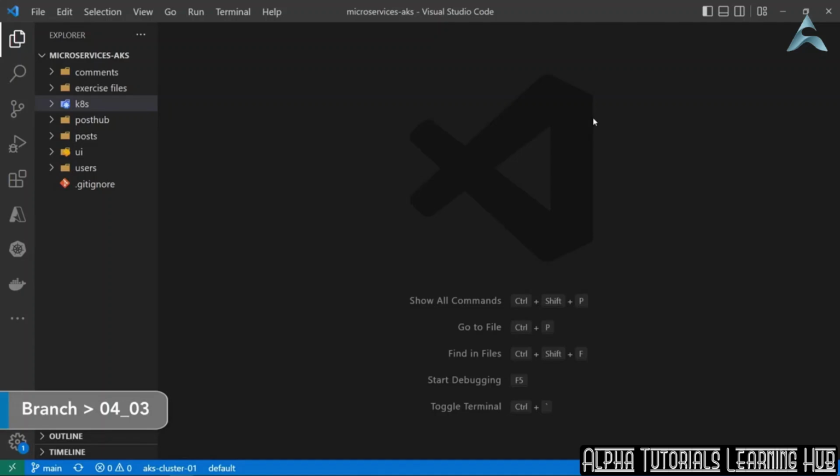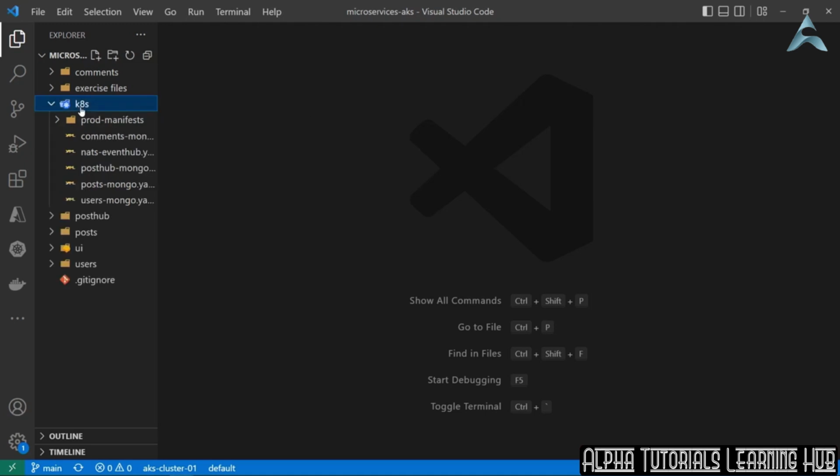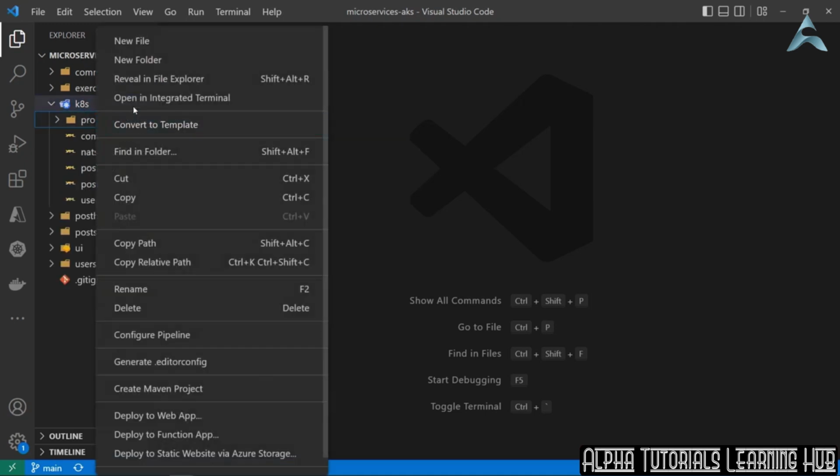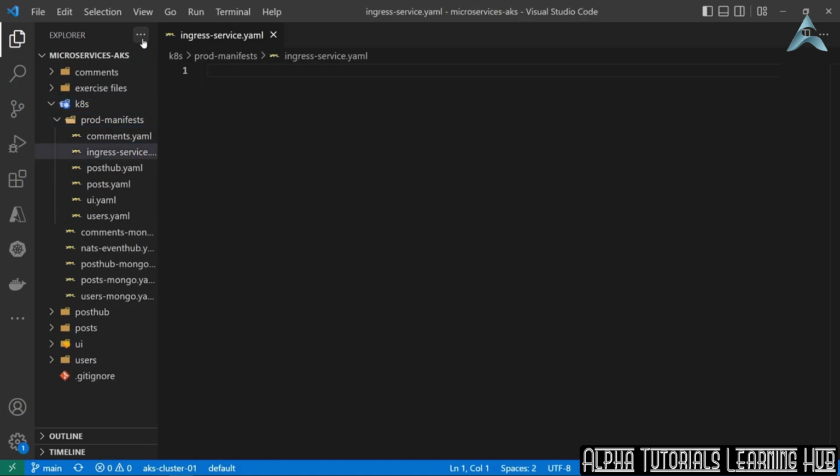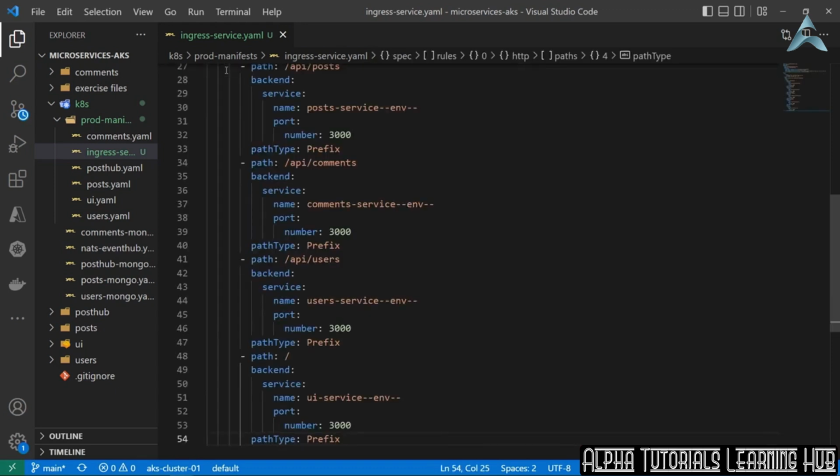In the Explorer view of VS Code, expand the K8s folder, right-click prod manifest and select new file. The name of the file will be ingress-service.yaml. Enter. So that we don't spend much time, I'll simply paste my code snippet for an ingress resource, and we will review together the various sections.